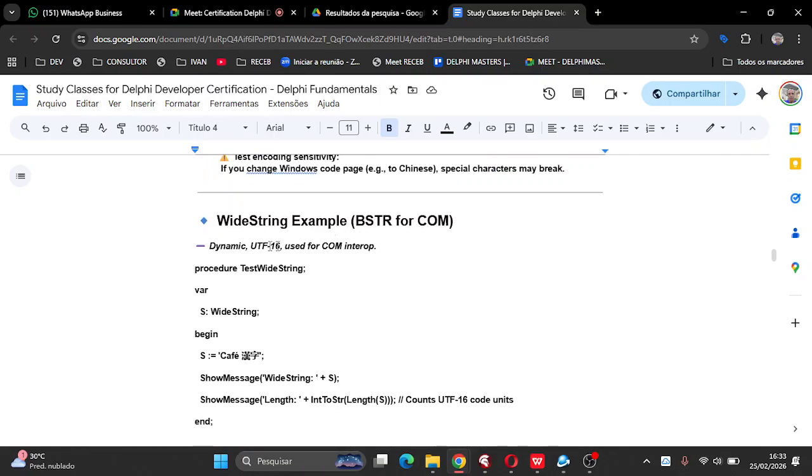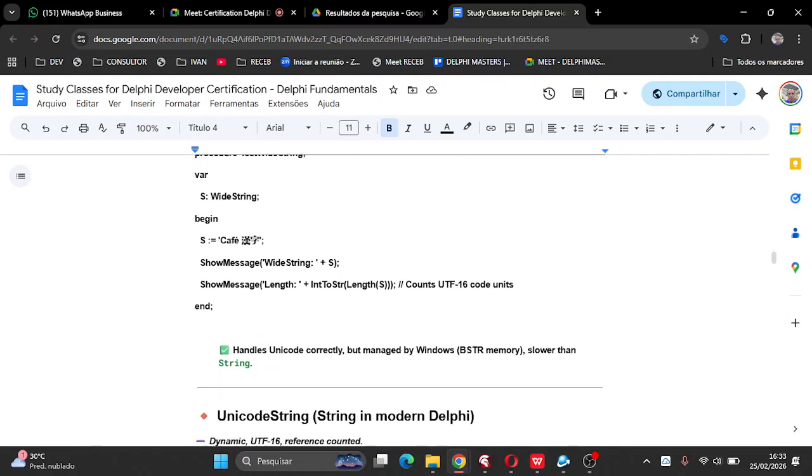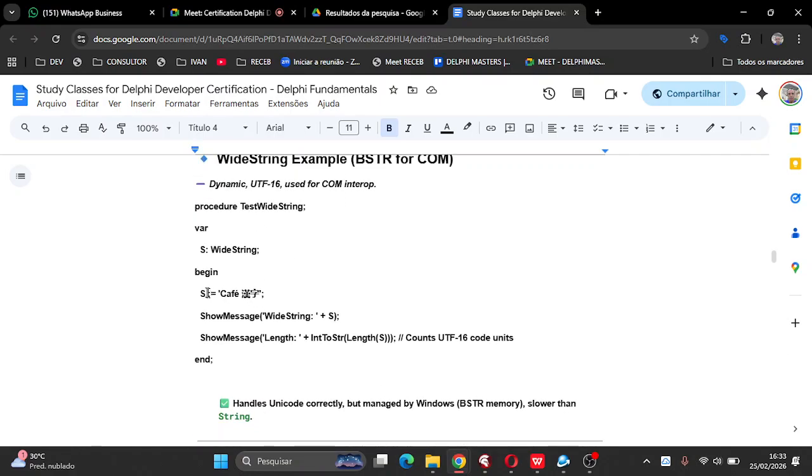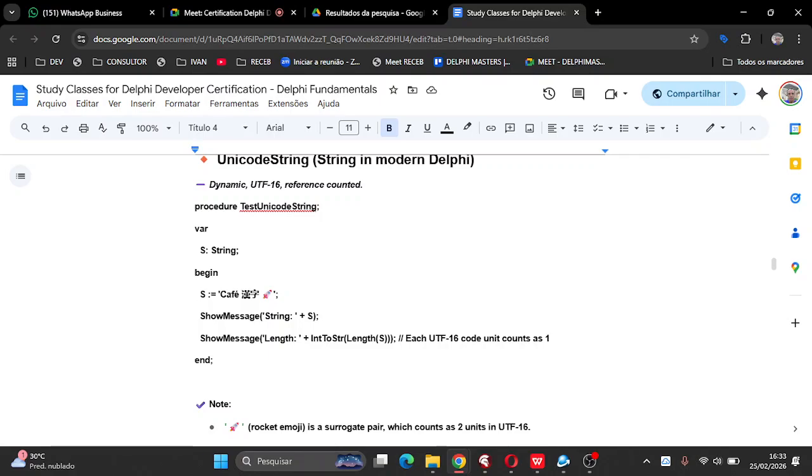WideString example. In this example it's a similar example, just showing this code. I will remember to share this document so you can test on your computer. Then Unicode strings: the same thing, you have some special codes like this bracket here, and Unicode string.